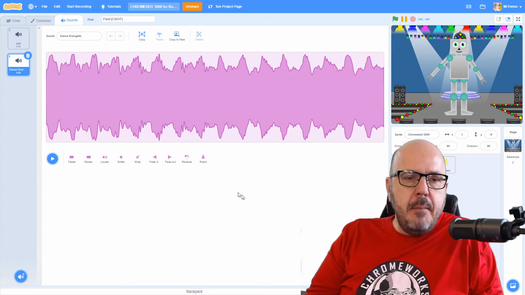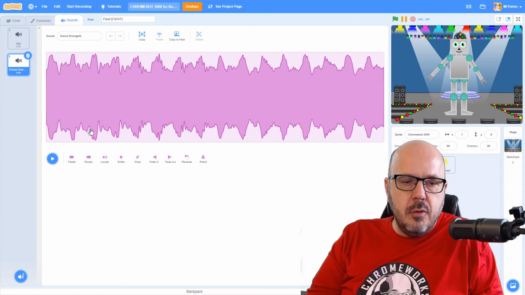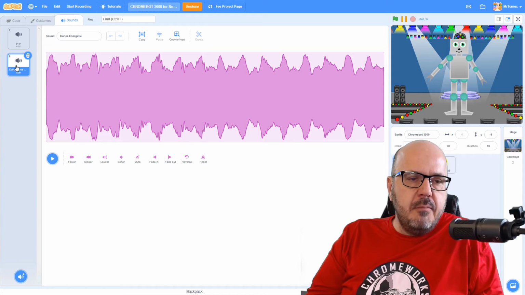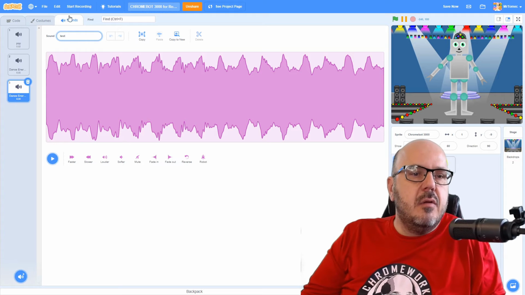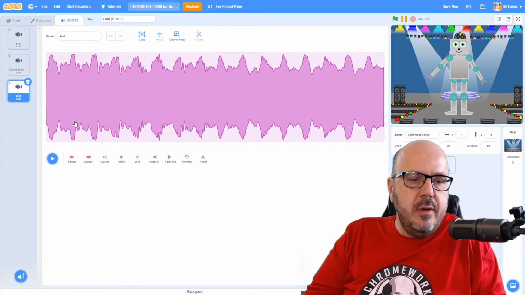One of the things we're going to do to make it a little bit easier here is I'm just going to take one bar, just 4 notes, 1, 2, 3, 4, and I'm going to delete the rest of it. So what I'm going to do is make a duplicate of this Dance Energetic, and I'll just call this one Test. So I've renamed this track, and I'm just going to basically play it through until I count 4 beats.